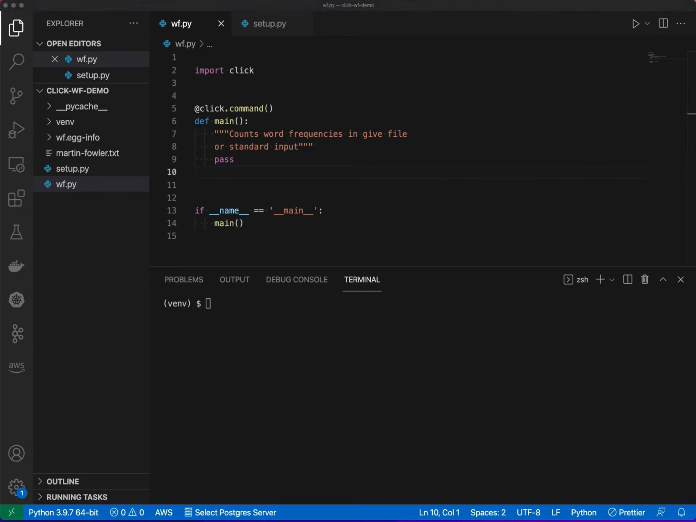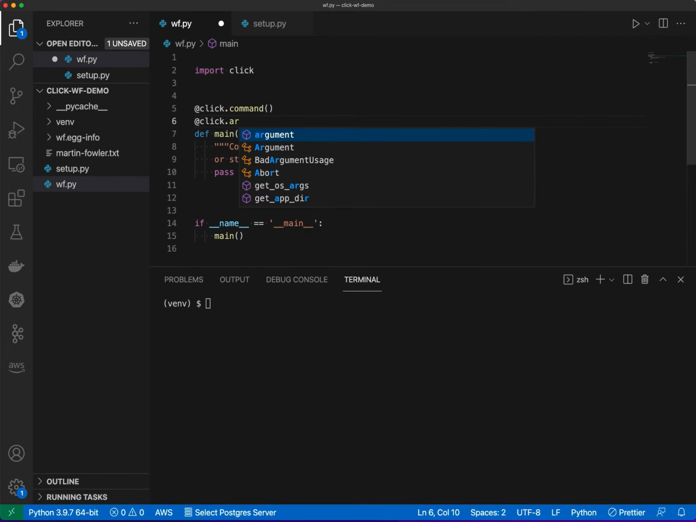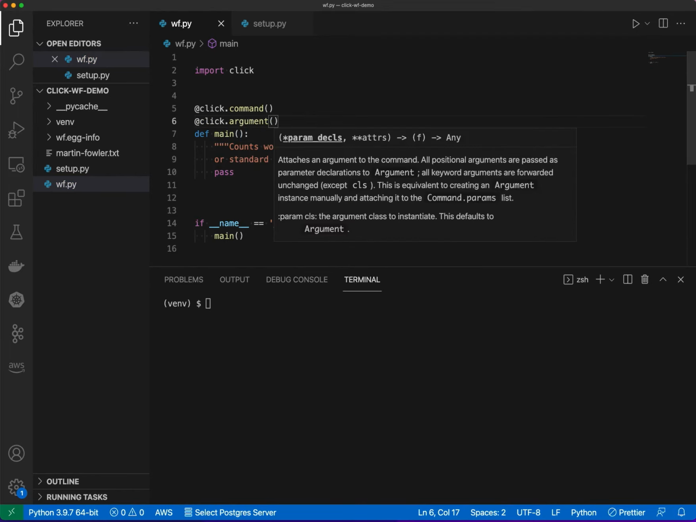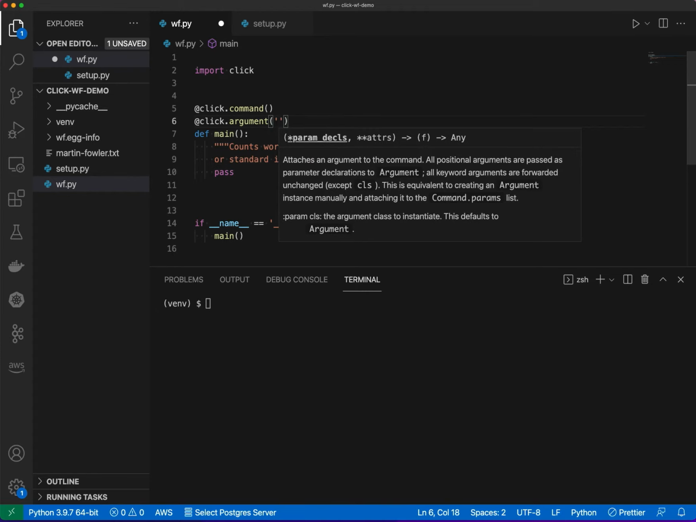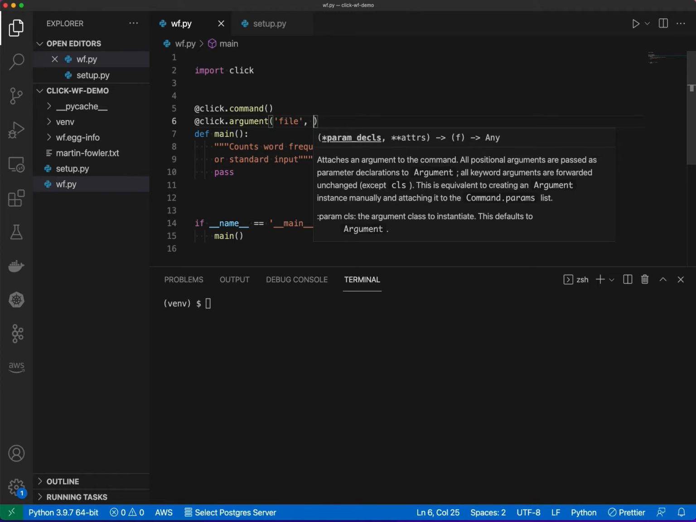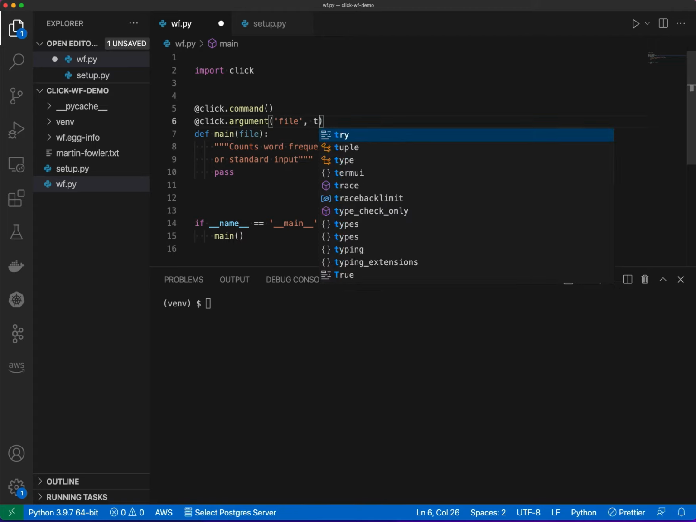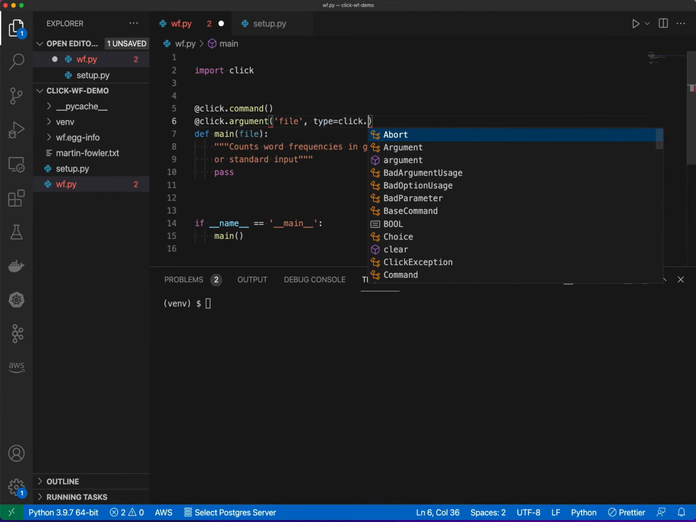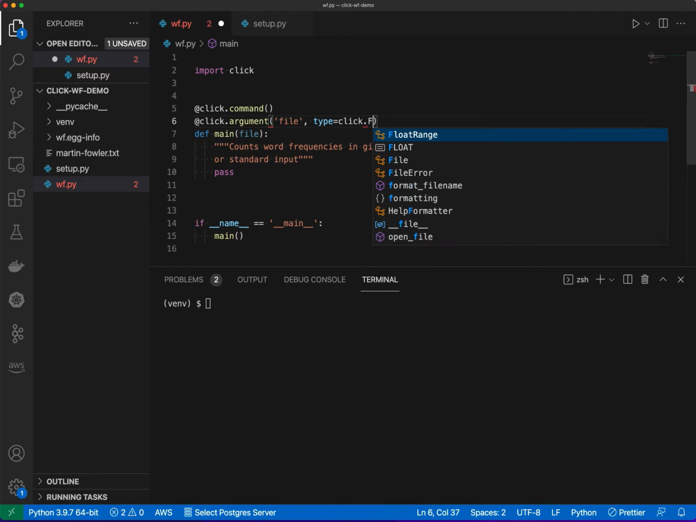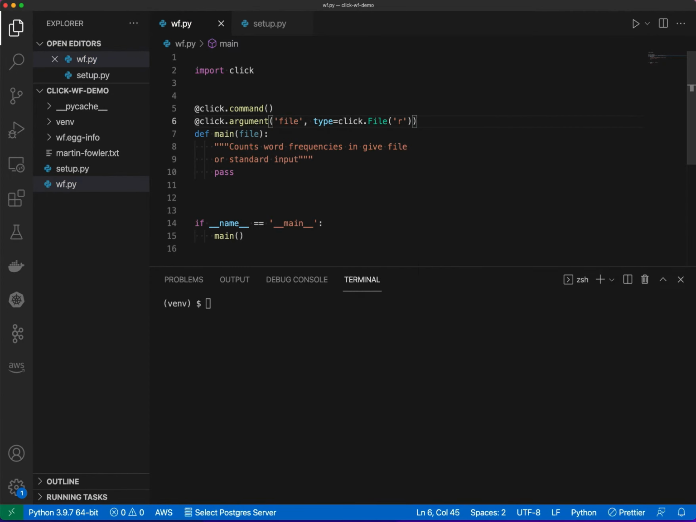All right, so first thing I want to do is add file handling. The way we add file handling for an argument is we annotate our command with an argument annotation, and I'll call this file. So this will come through as a file variable in my main method here. Then I need to tell it what type. Click has a nice wrapper around the file object called File, and if I specify r for the mode, then it's going to open it automatically in reading mode.